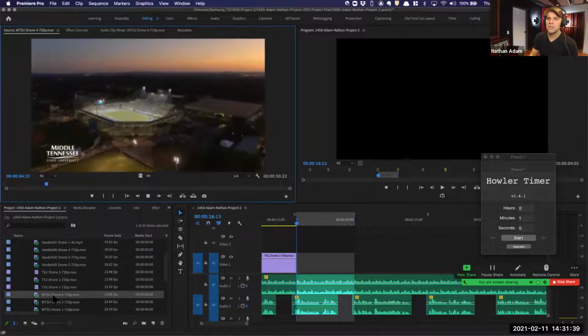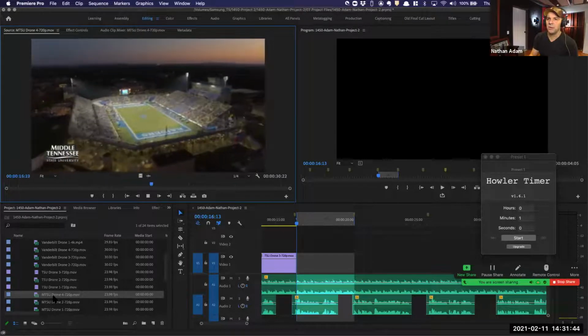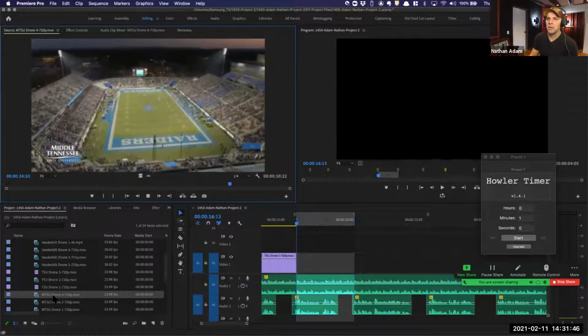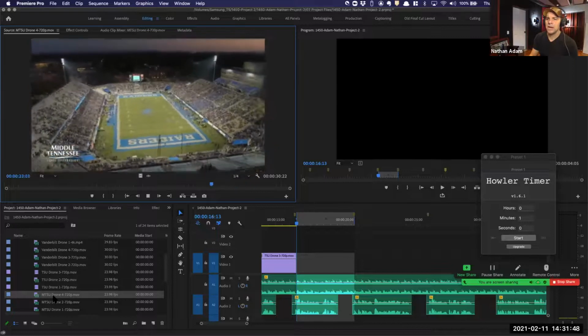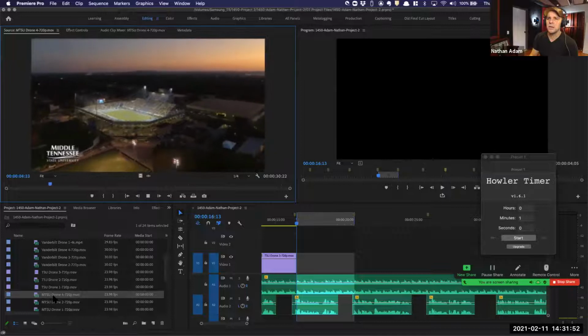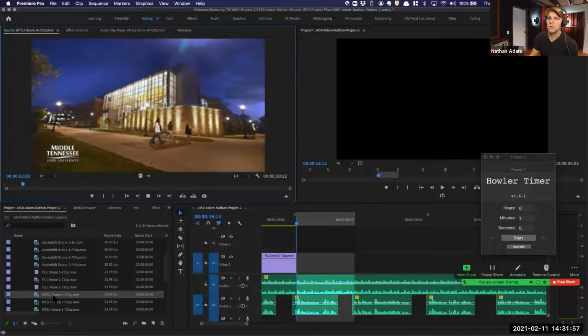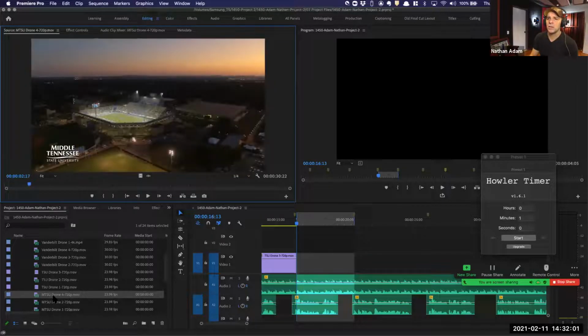Ooh, but actually we see with Middle Tennessee State University, this clip has multiple pieces inside of it. We've got a long drone shot of the football stadium, and we've got a reasonably small shot or shorter shot of this one that only lasts a couple of seconds, although that's really pretty.